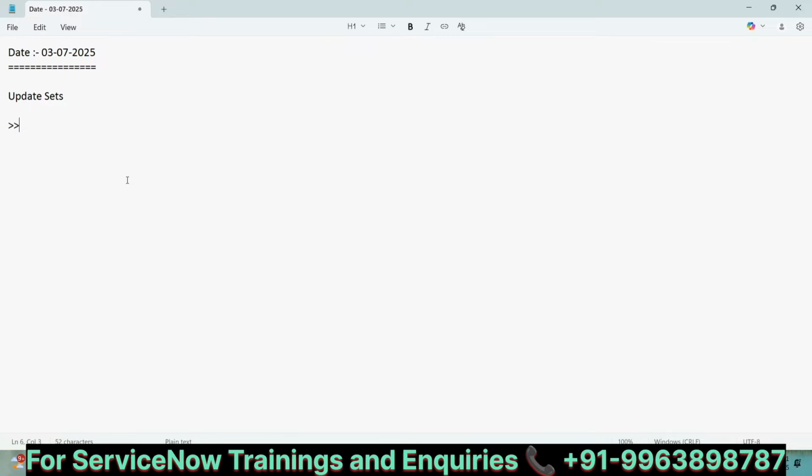Today's topic is regarding update sets, which are used to capture customizations and promote them to the next instance, like from production to the sub-production formats. If you are doing development activities in the dev instance and want to promote from dev to test, we use update sets here. Let's see what update sets are and what the definition is.